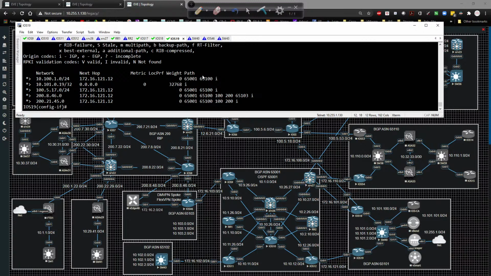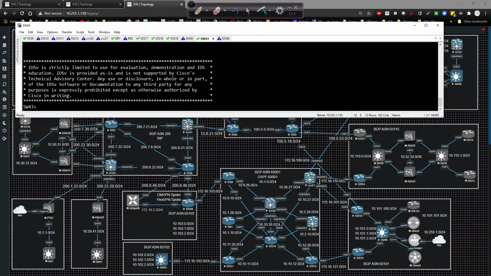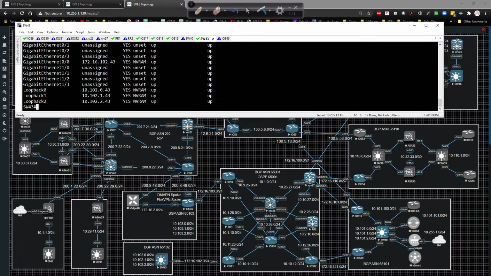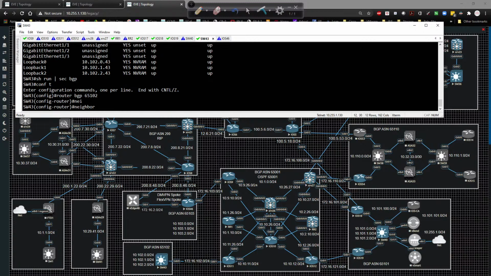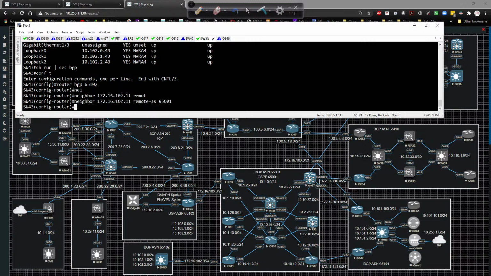Now I'm going to jump over to, let's see, let's go 43. Let's move that over to here. Let's go to 43. Show IP interface brief. And we already have the config, or that's good to go. So we're going to do show run section BGP. Up here, router BGP 65102. We're going to type in neighbor of 172.16.102.11, remote AS of 65001, and then we're going to type in.